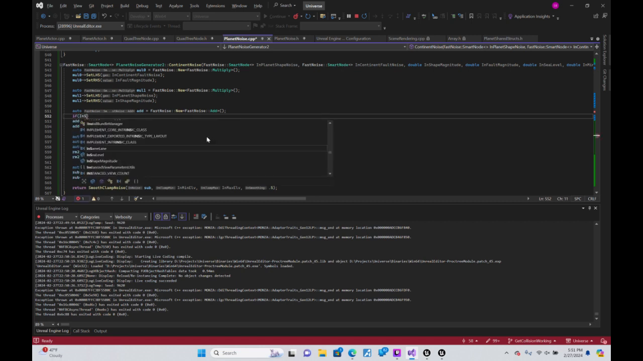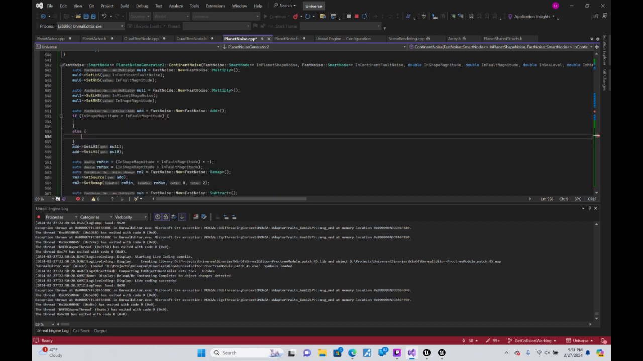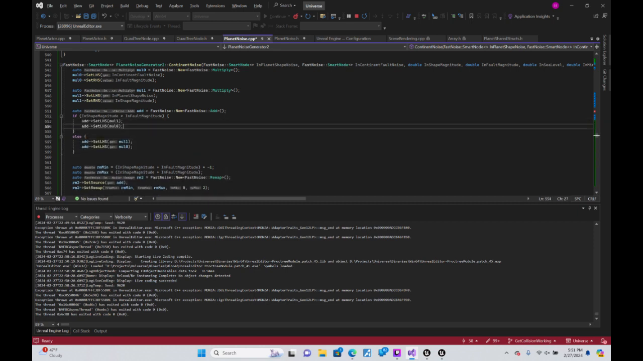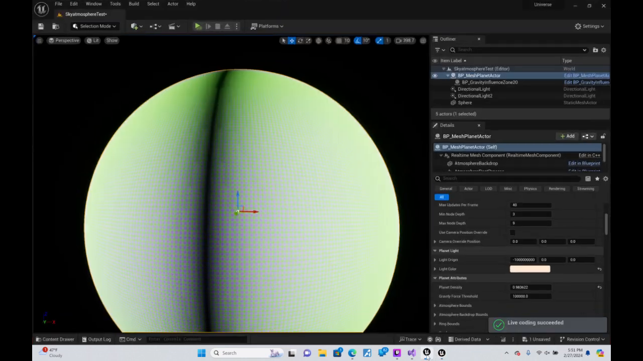If shape magnitude is greater than fault magnitude, else fault is zero. So if the shape magnitude is greater than the fault magnitude, we lead with that. Otherwise, okay. Let's try one more time. Apparently, it doesn't like it when your left-hand node starts out as a zero. Very strange.